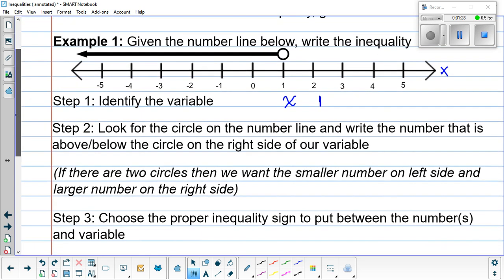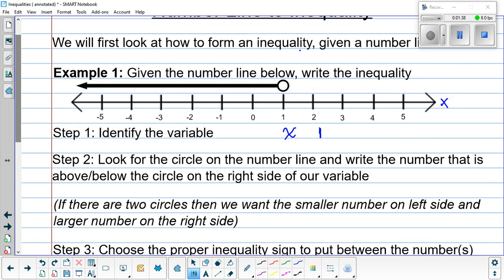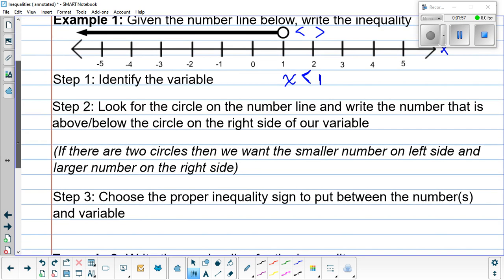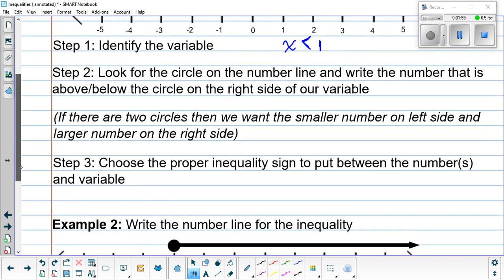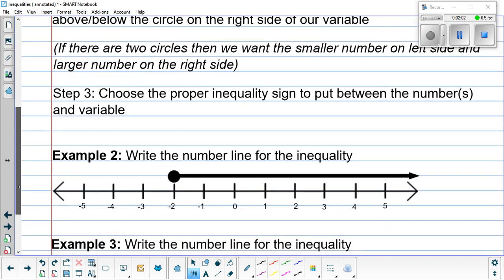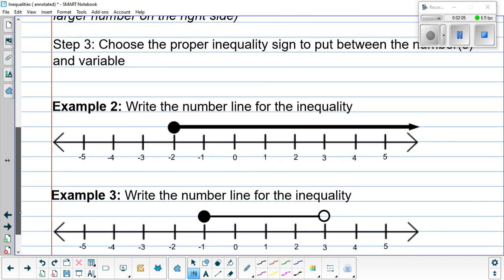Step 3, we want to choose the proper inequality sign to put between the number or numbers. Here, it's an open circle, so we know it's either greater than or less than. Well, are the numbers getting bigger or smaller? They're getting smaller, so we know that x is less than 1. It takes a little bit of common sense and just talking it out loud. Some of maths is best to just say out loud rather than doing calculations.